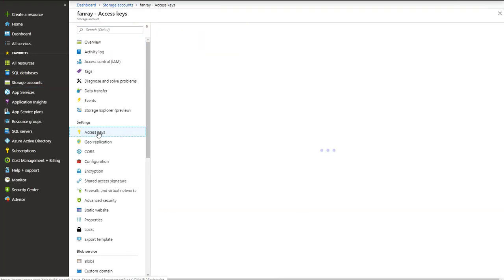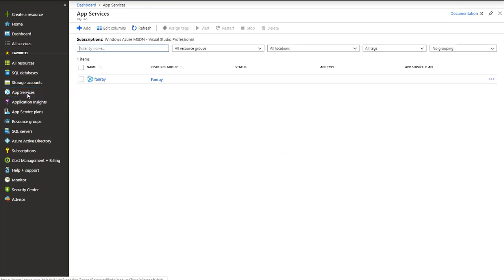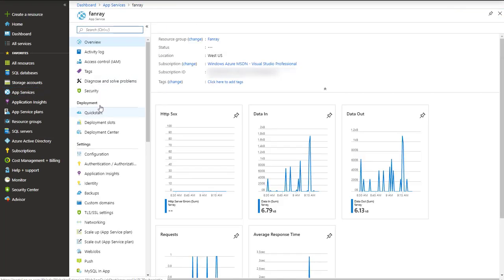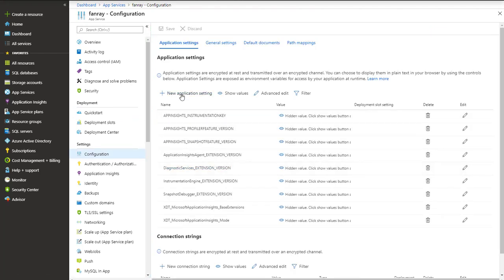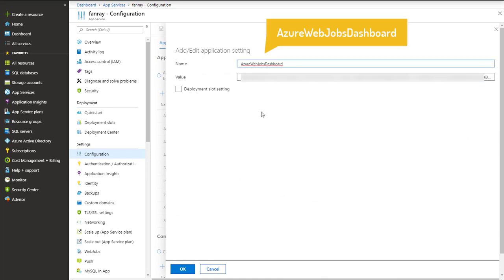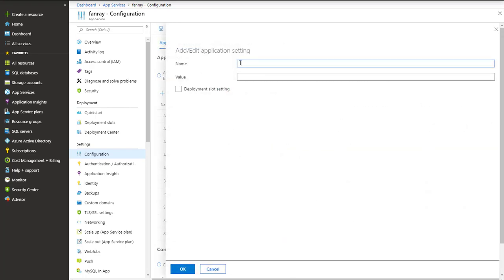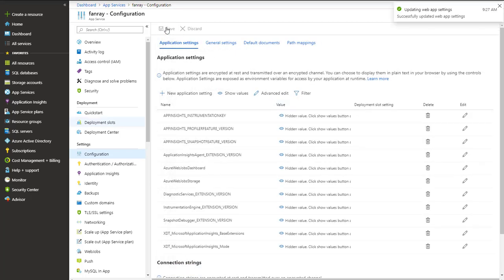Go to storage account. I already have an existing storage account, so I'm just going to use that. Go to access keys and copy the connection string of the first key. Then go to your app service and configurations to add a couple of settings here. Click on new application setting and paste your storage connection string, the one you just copied, and put AzureWebJobsDashboard into the name. Click on OK. Then add another one. This time for the name, put AzureWebJobsStorage. For the value is the same storage connection string. Click on OK. Then click on Save.